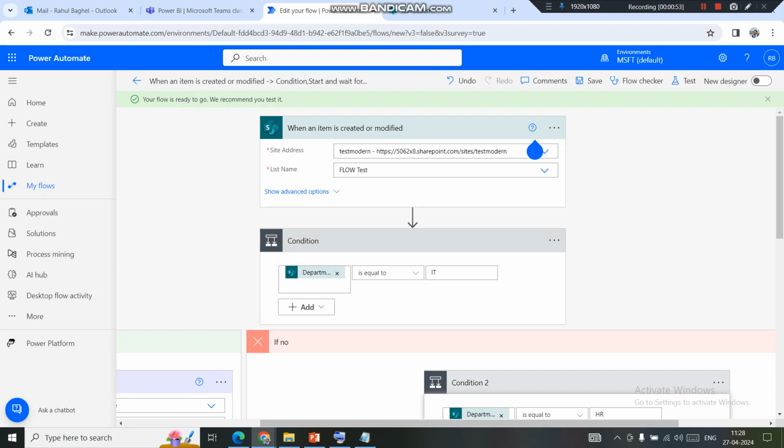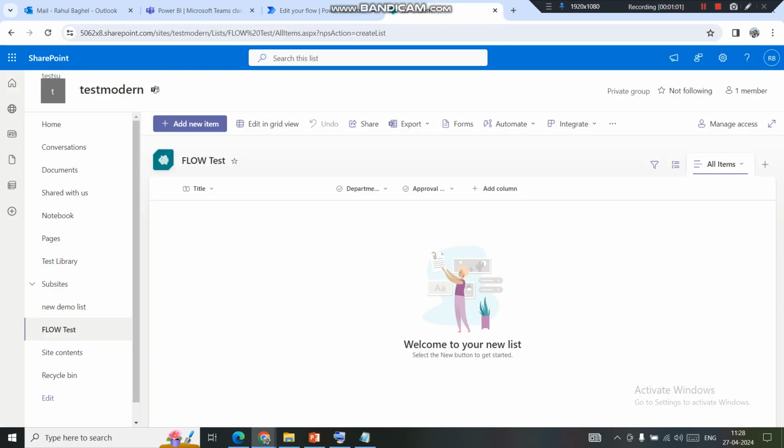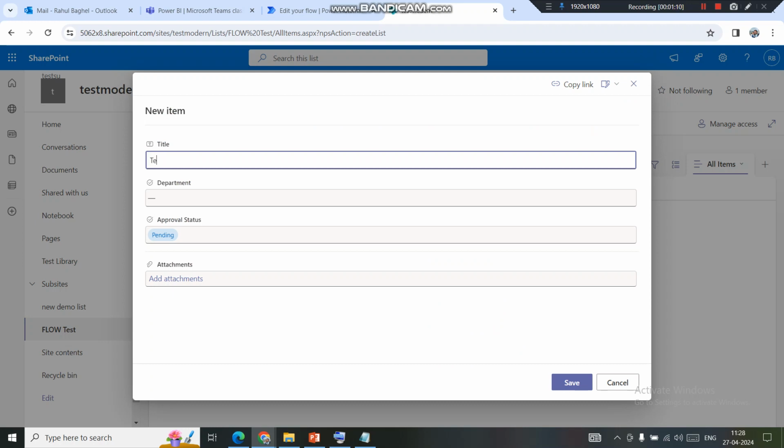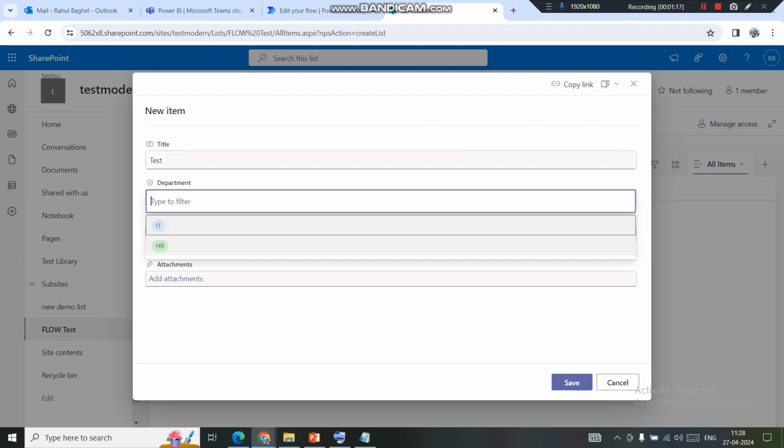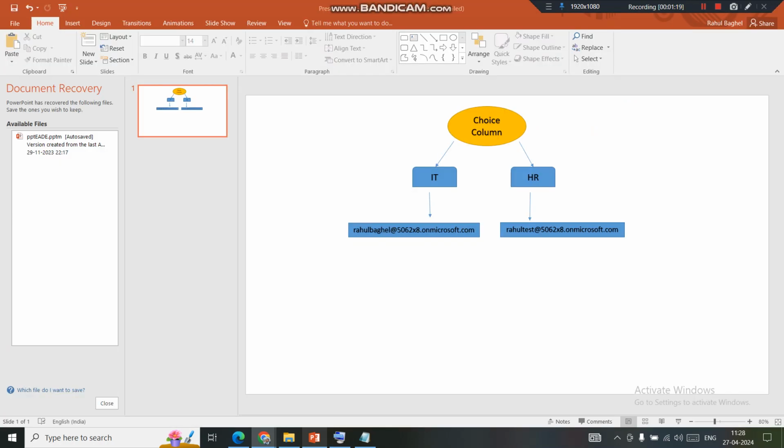So we'll create a brand new entry in this flow test list, and we'll see how it runs. I'll just come up here and click on add new item. I'll put in test, and department will be HR. So let's see, if the department is HR, the approval should go to Rahul Test.